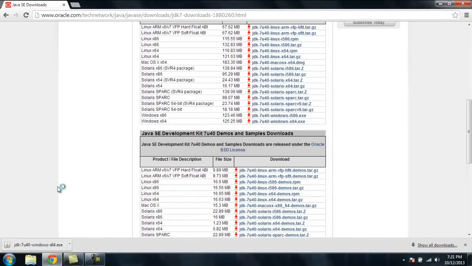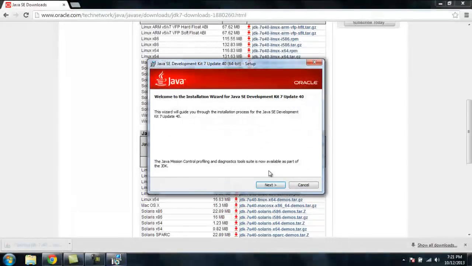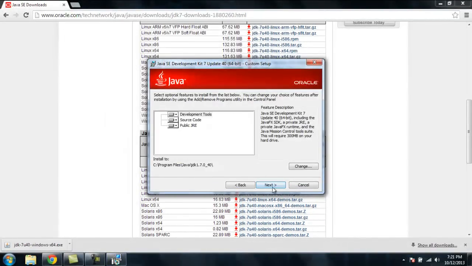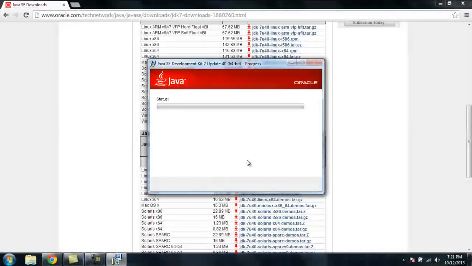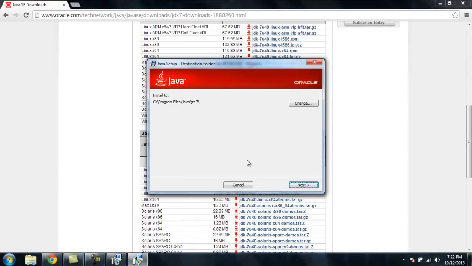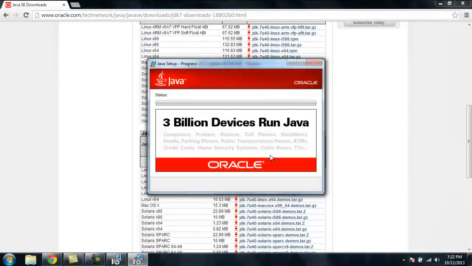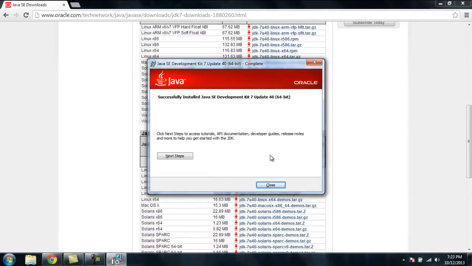Now that our download is complete, we're going to go ahead and install the 64-bit JDK. Hit Next. Next again. Same process as before. Once again, we're at the spot where we pick our installation file, so just hit Next and we'll finish the process. Okay, and now that our installation is successful, go ahead and hit Close.